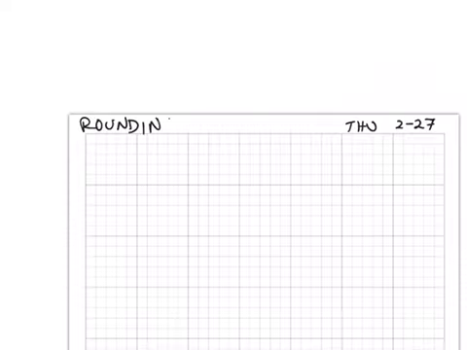Now we're going to continue with some new notes here. So continuing on Thursday, February 27th, we're going to write down some notes about rounding. And rounding has everything to do with place value. It's also really useful for just estimating things, making problems easier.